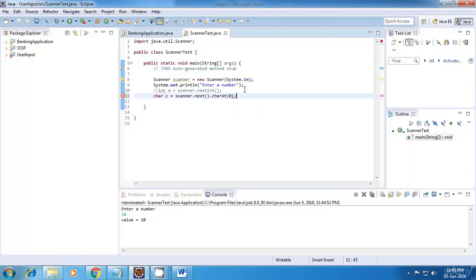What this means is, for example, if we have a string ABC, then A will be at index 0, B will be at index 1, C will be at index 2, right? And we are interested only in the first character, and that is why I've mentioned charAt 0, which means get me the first character, right? So that is the way of taking a single character as an input from the user.